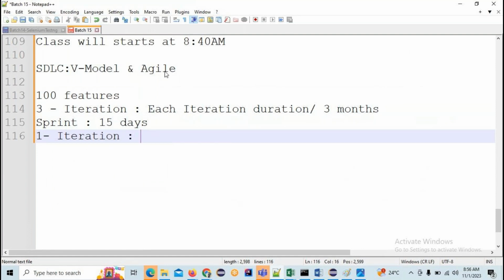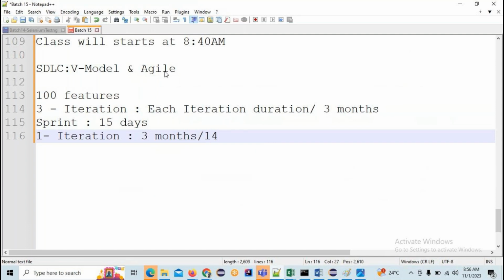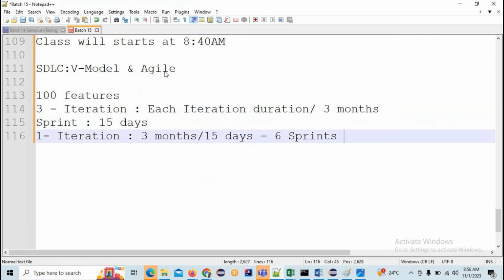How many sprints are required, guys? Six. Six. Why are you guys silent? Three months by 15 days. How much? Six sprints, guys. Six sprints. Right? So six sprints is nothing but, each sprint, how many?